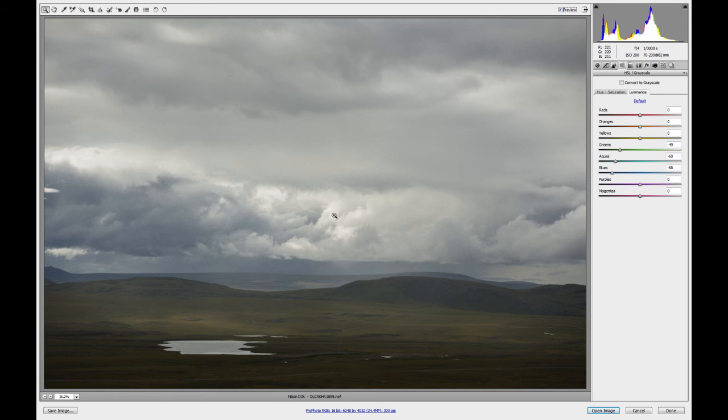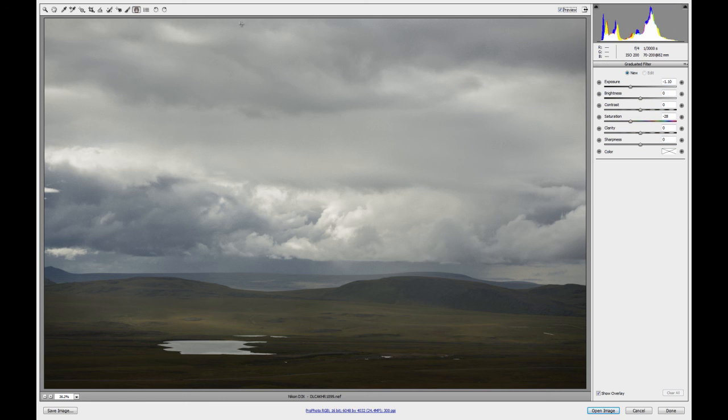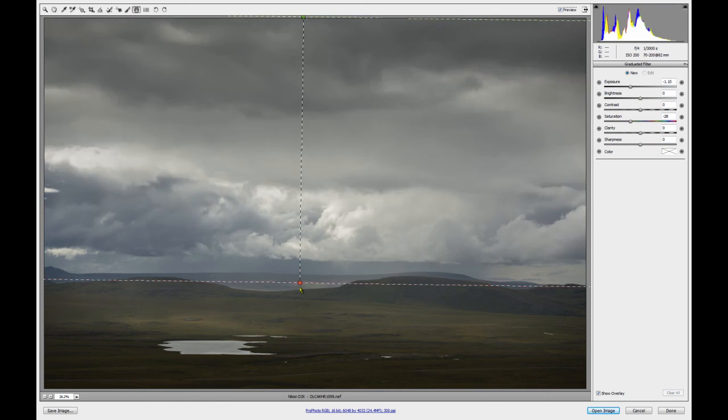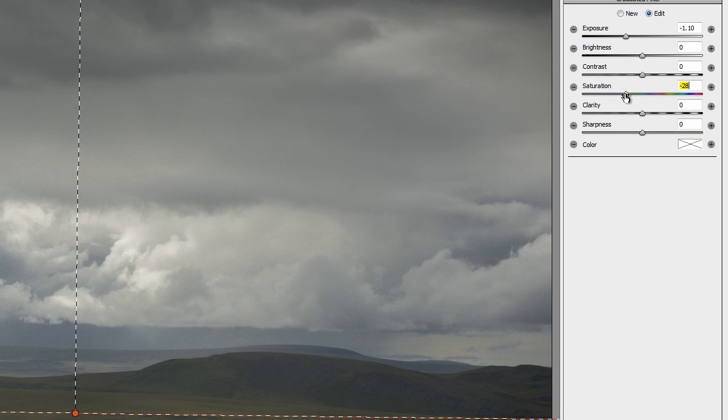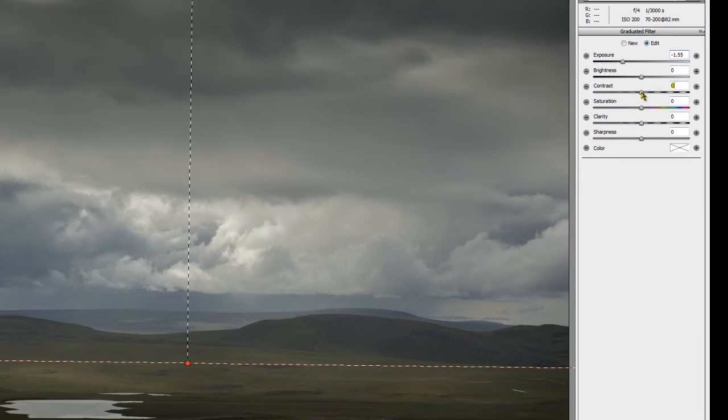Now with this, I'm going to bring the drama into the sky. I'm going to grab my split grad. I'm going to bring it down. Saturation. Now, just so you know, if you double click on any one of these sliders, it'll go back to the default, which is 0 in this case. I don't want any saturation. I want my exposure down a little bit. Change my contrast.